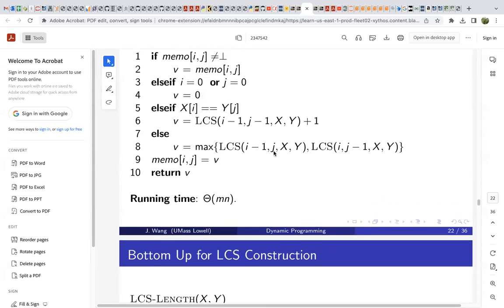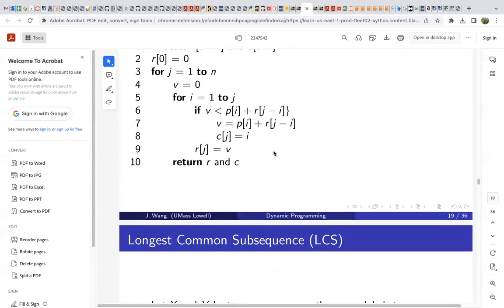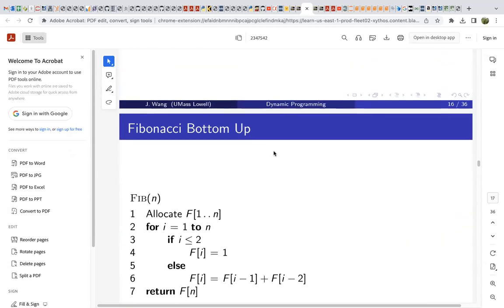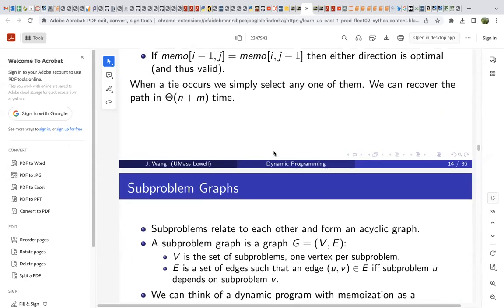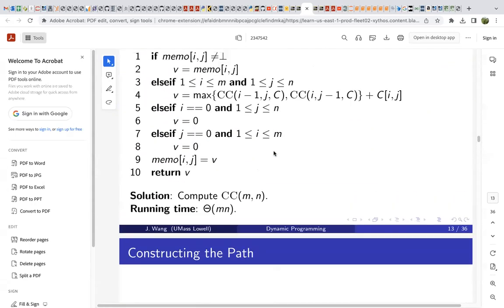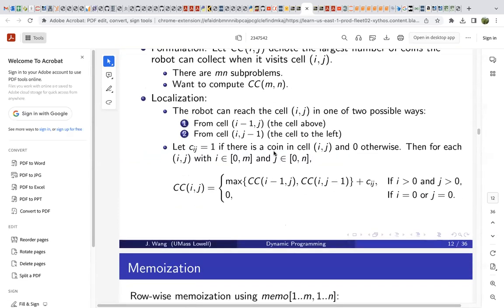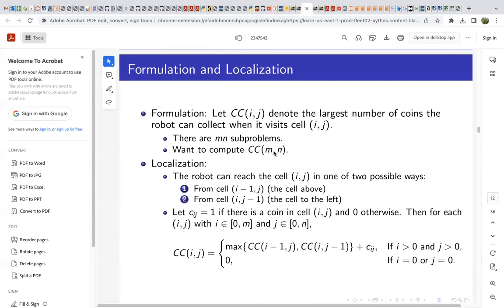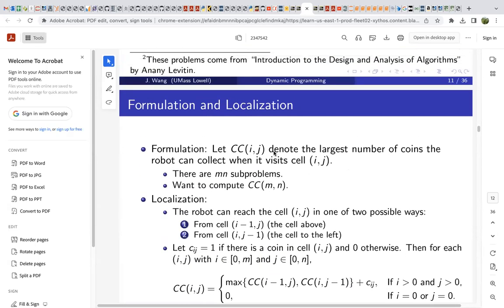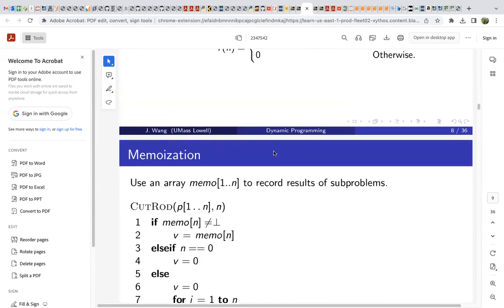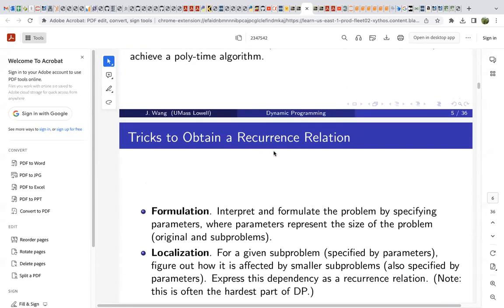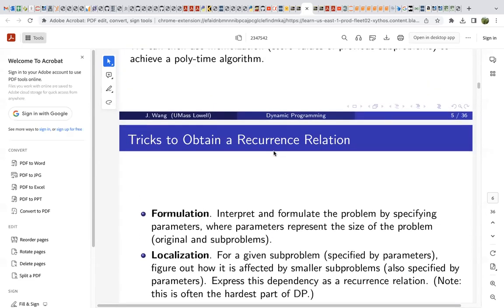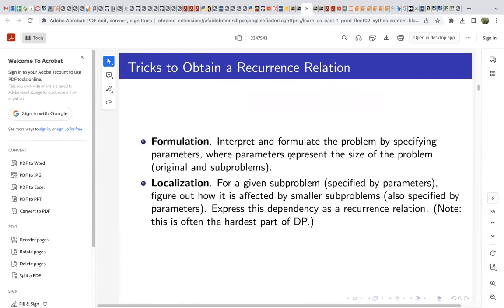So we're going to talk about that later. Now let's look at this. We already saw this. This is the slide I'm going to focus on, the formulation. This is the coin collector, so this is not the slide. Here's the slide.